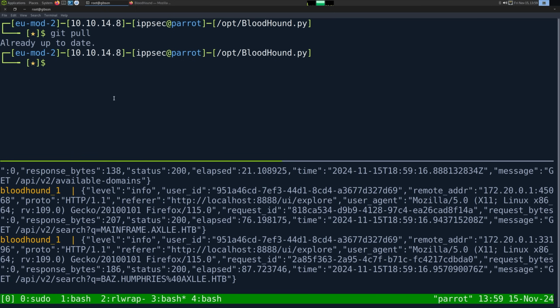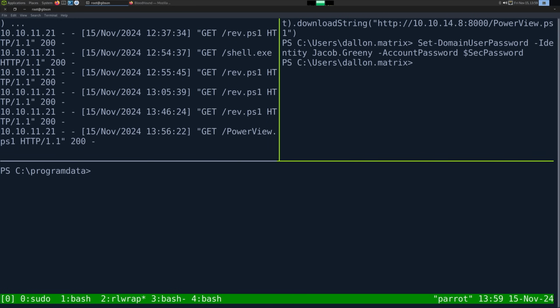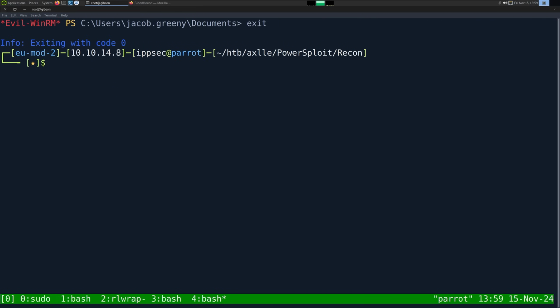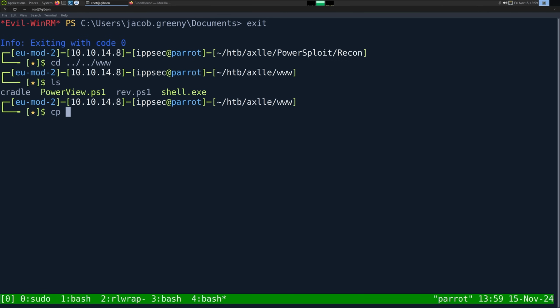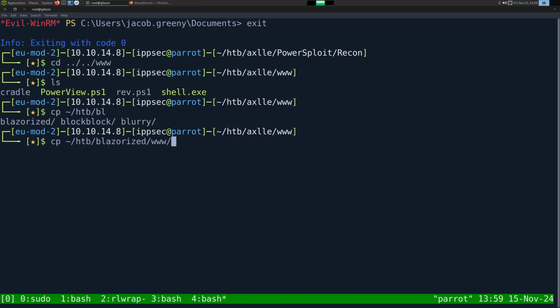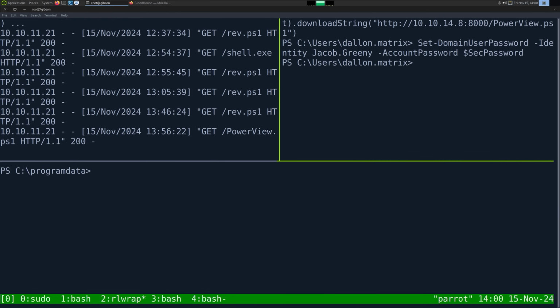I should have Sharphound in... What box did we just do? Blazerized? That'll probably be there. So let's grab it out of there. Let's go up to directories. www. cp.htb. Blazerized. www. Sharphound.exe. And then we'll run it.